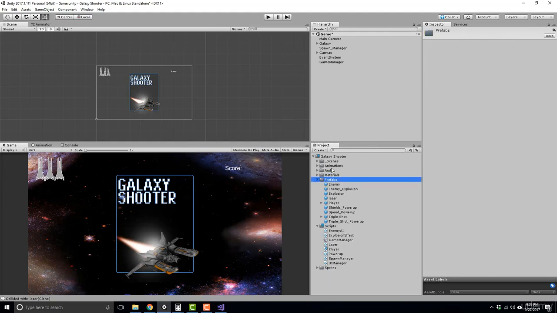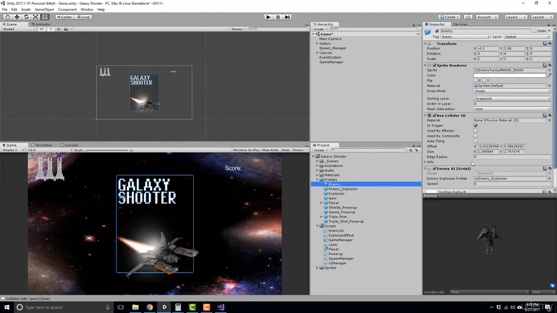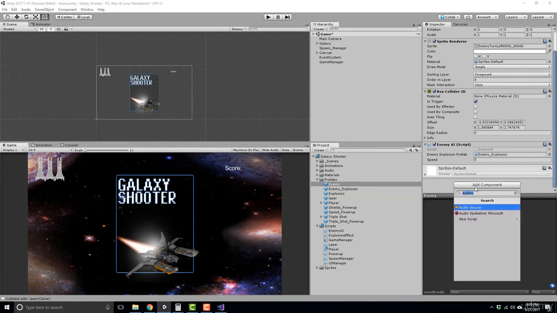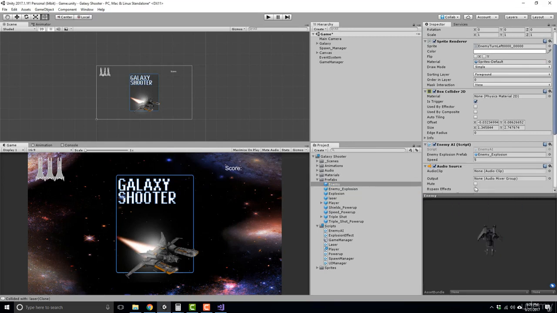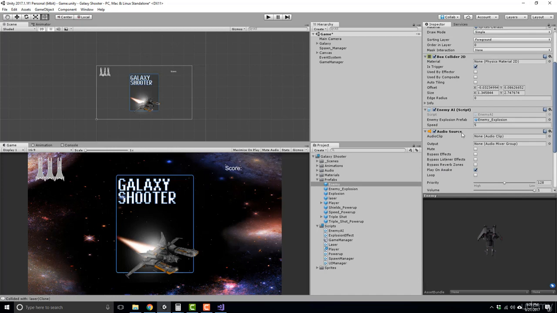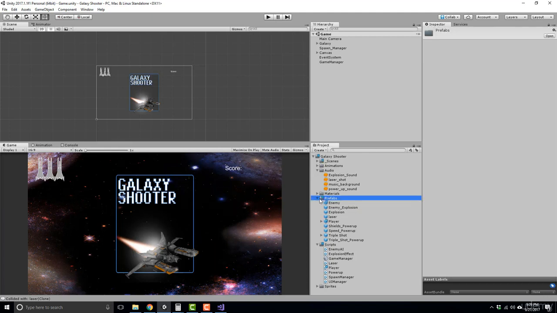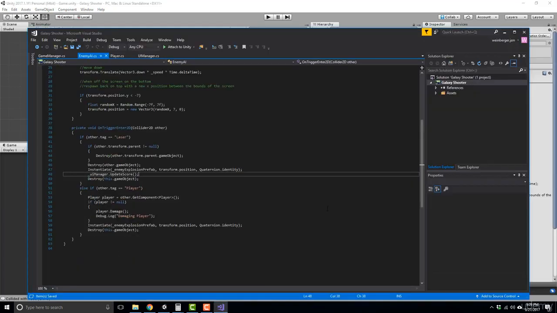We need to add an audio source to it. So here's the enemy. Go ahead and add an audio source component. And then let's go ahead and add our audio clip, which is going to be the explosion sound. Alright, Play On Awake is off. Save your scene, just in case. And let's head over to our enemy AI script.